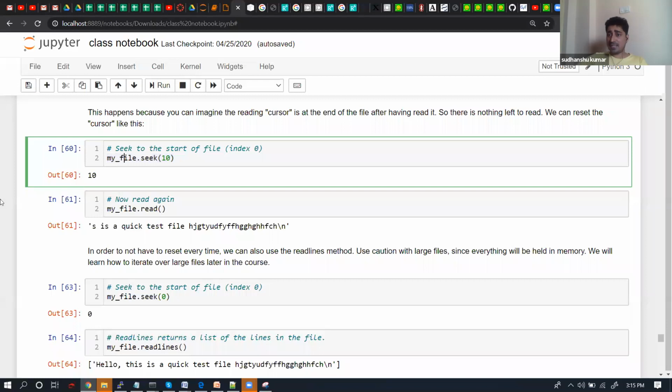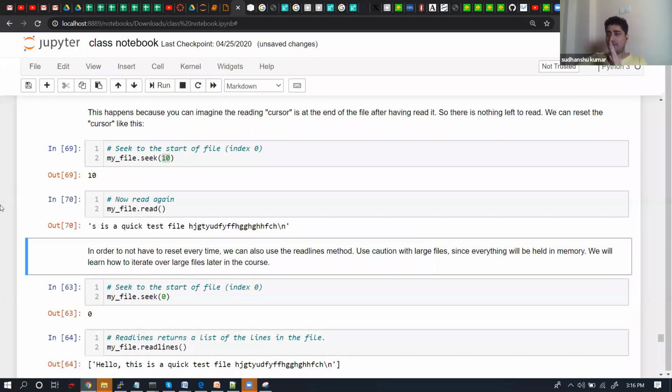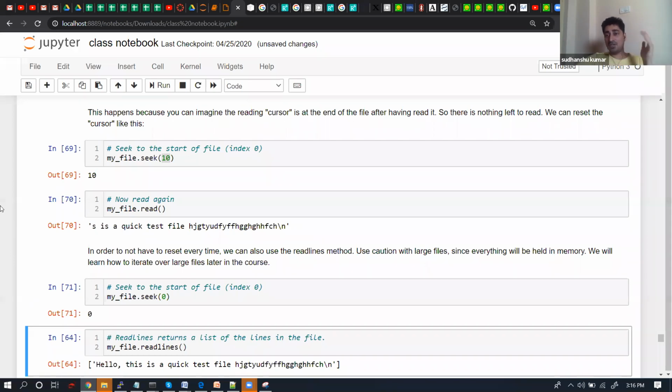I think we have already discussed that, right? So seek always takes one argument, and then it will keep the pointer at that particular index. Here I'm resetting the index to the 10th location. Now if I read the file again, it will read from the 10th location till the last. And again, if I perform a read operation, it is going to give me a blank, because after reading the file my cursor is again at the very last location. Now here again I'm performing a seek operation, setting the pointer on the 0th index.